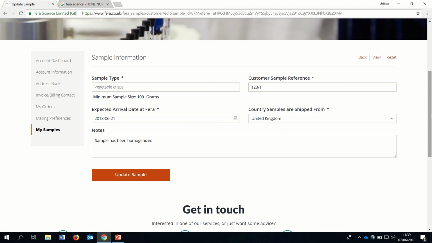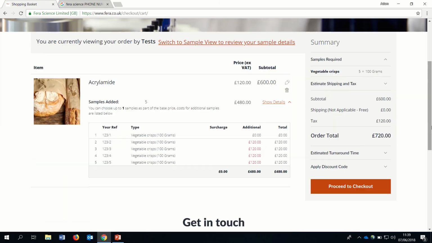Here you'll be able to update any information you've associated with your sample and then click Update Sample to save your changes. Within the test view of your basket, you'll be able to see all of the tests you've associated with your samples, as well as a cost breakdown associated with each test. To proceed to checkout and buy your tests, simply select Proceed to Checkout.